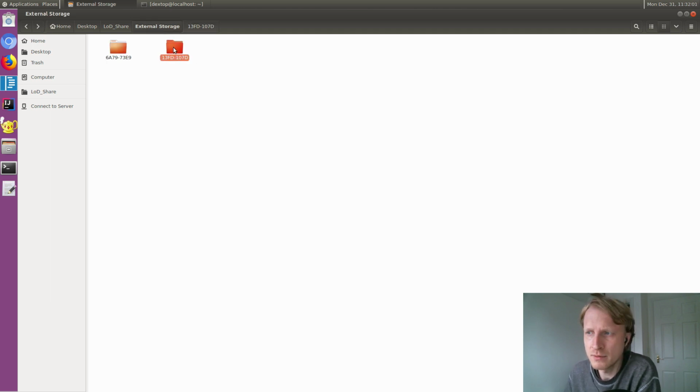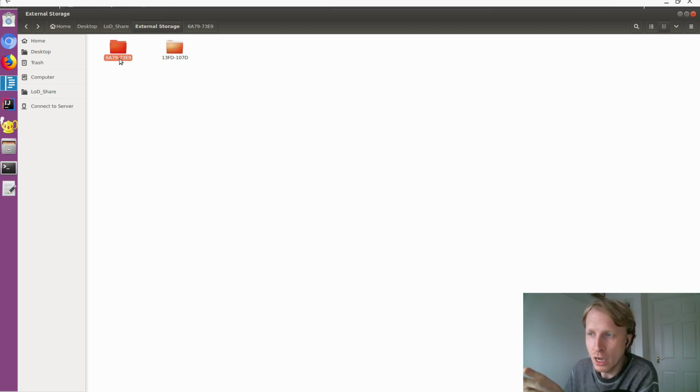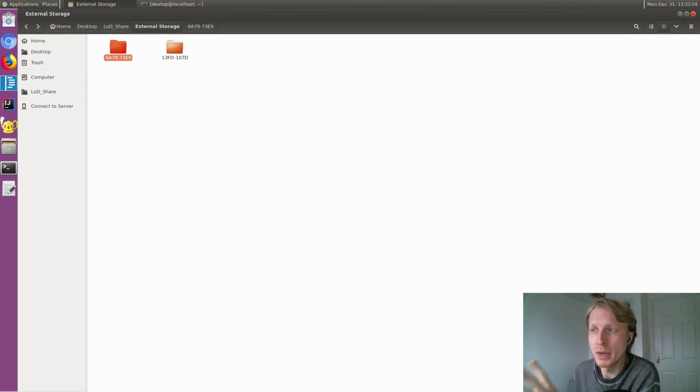Okay, let's leave it. This is not my folder. And if I go into 6A79-73E9, there's nothing there as well. I know from my experience that this one is my USB key and the other is my SD card. Sometimes it can be very confusing which one is which, so I'll open both of them on my Linux on DeX side.